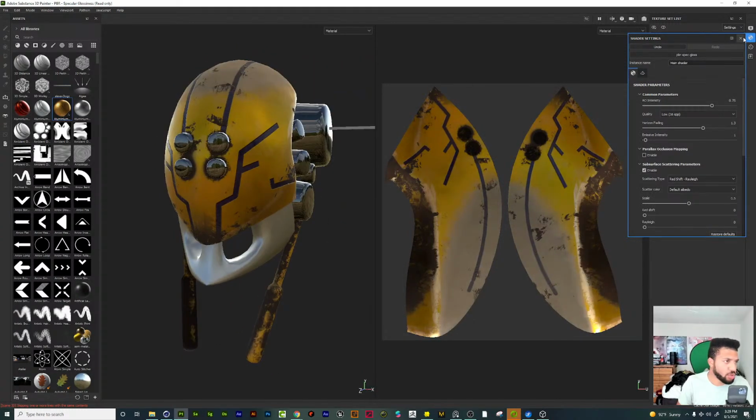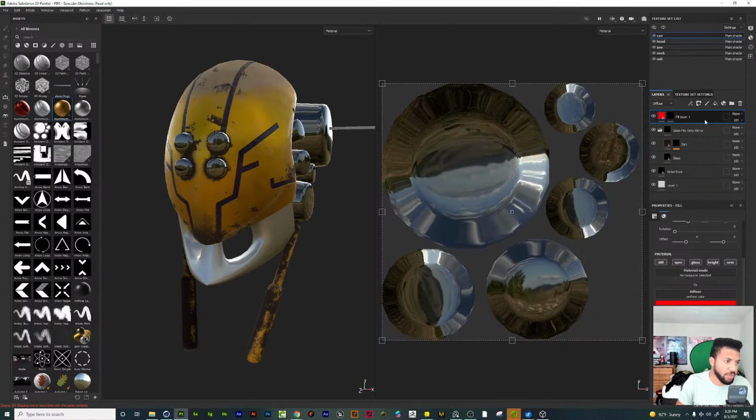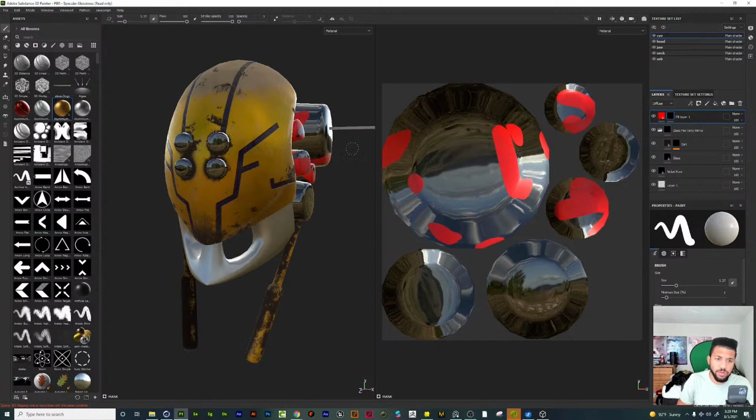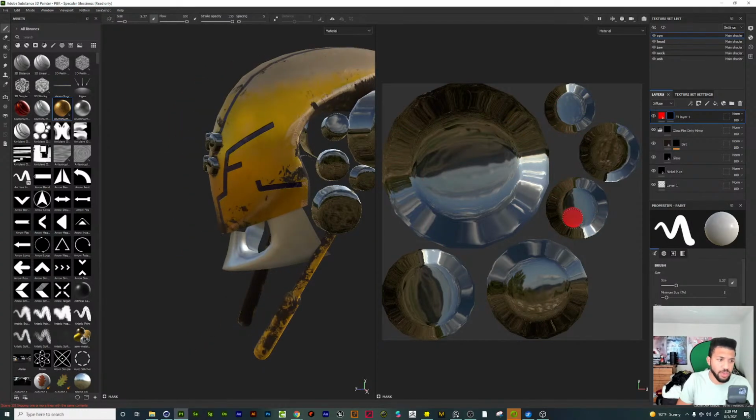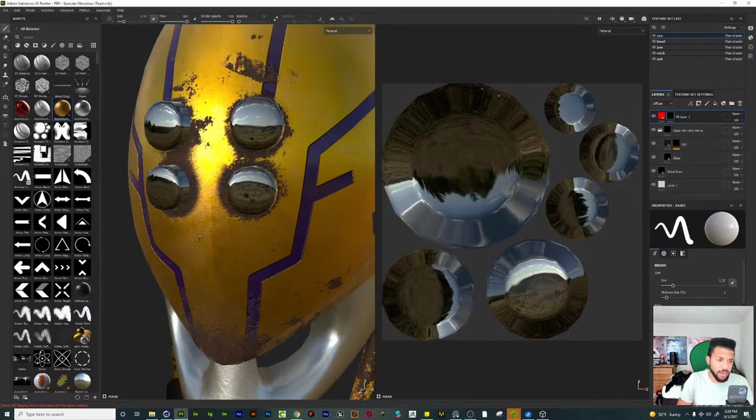Okay, what I was trying to do was add a paint layer on top of the eyes, but I don't know if it's responding very well to that. So, anywho, I'll just put the eyes in here.